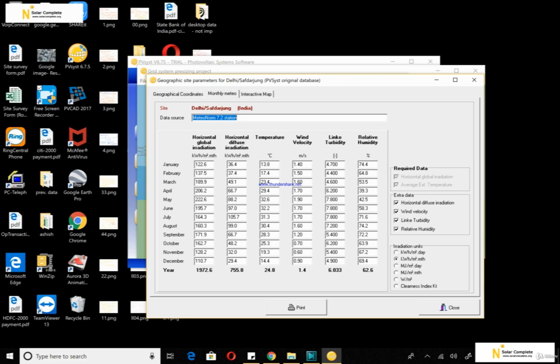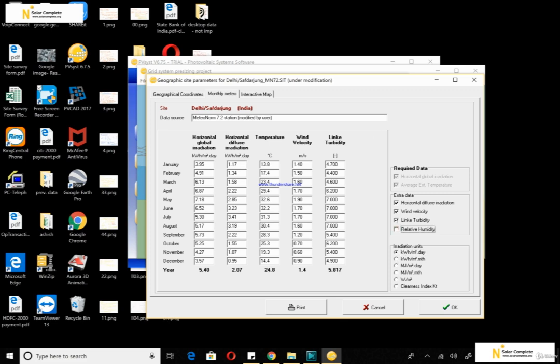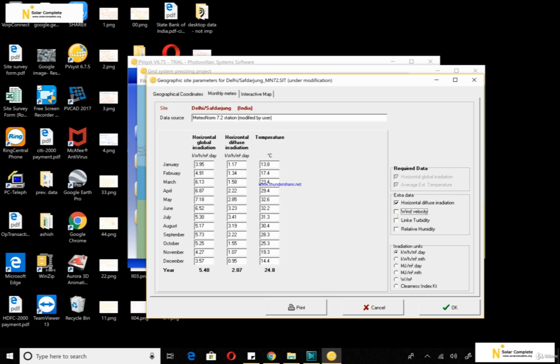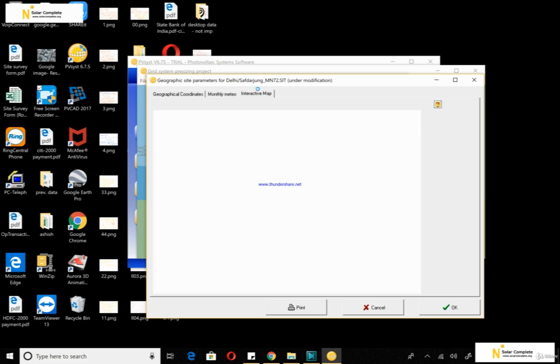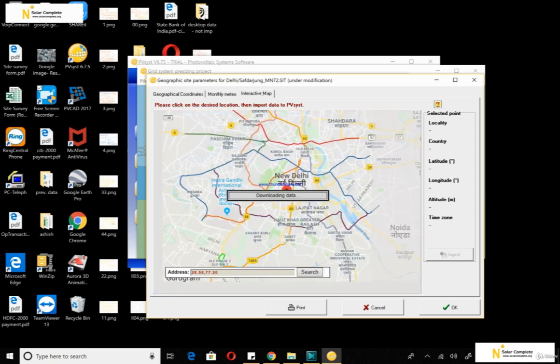And here, if you want to see it on a per day basis, you can click here and change the units. If you want to see only certain data, you can click on the check boxes here. And if you want to see the Google map location, just go to this interactive map. Your internet has to be connected while you are using PVSyst. If you want to see the interactive map, it will download the location and show it here. Okay, so it will take some time.